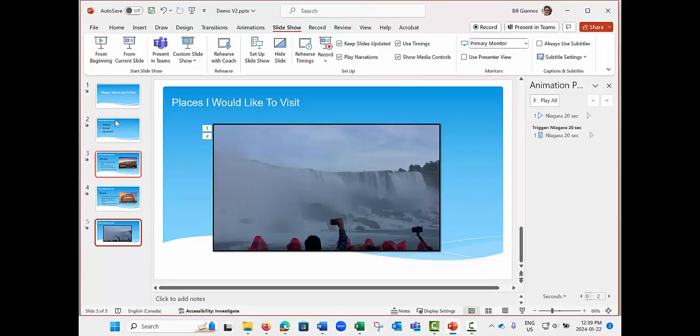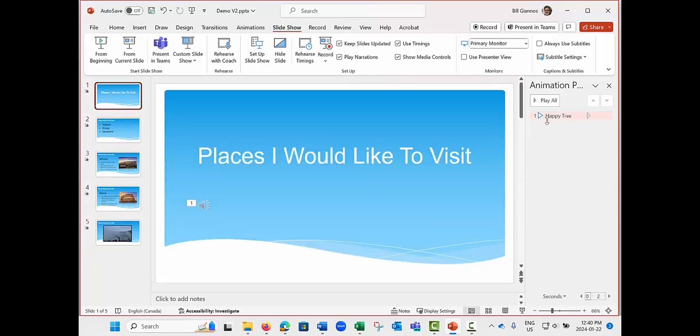Okay, so that's not bad. I like the way the music played across all the slides, but now the music is playing over top of the audio from the video, so that's not so great. So let's go back to the first slide. Let's click on the audio, right click, and let's work on timing.